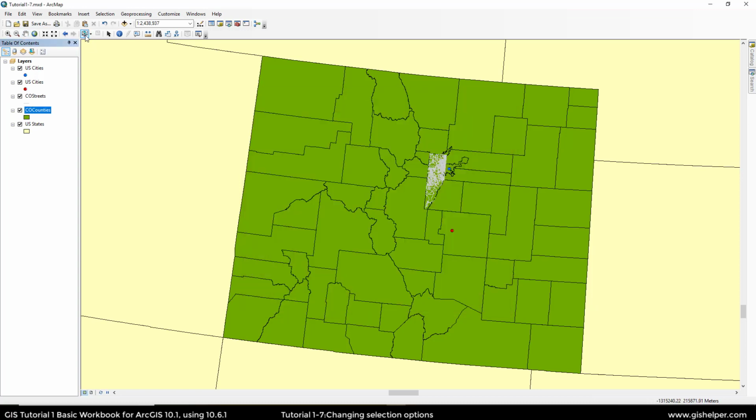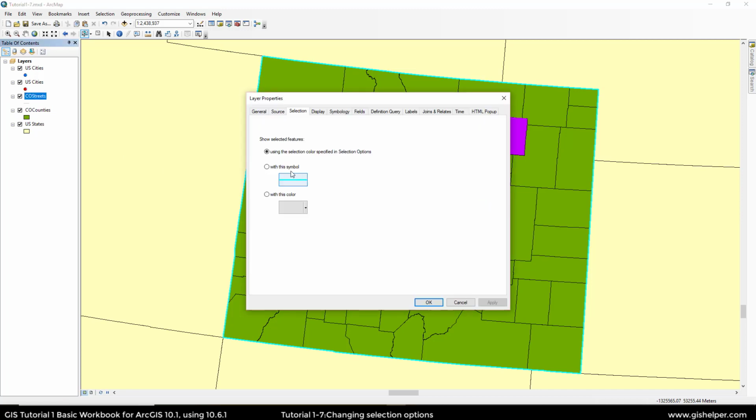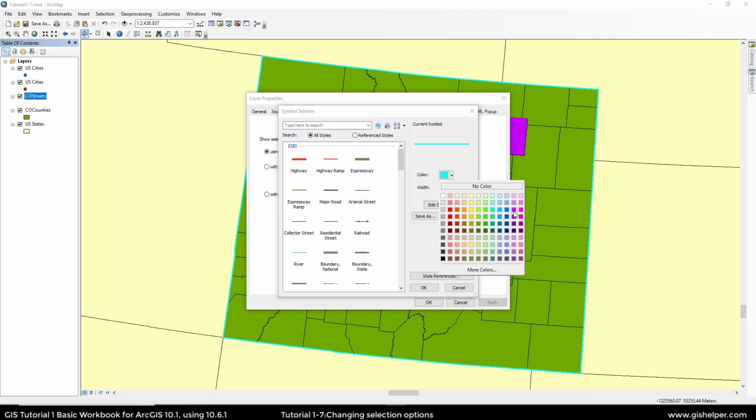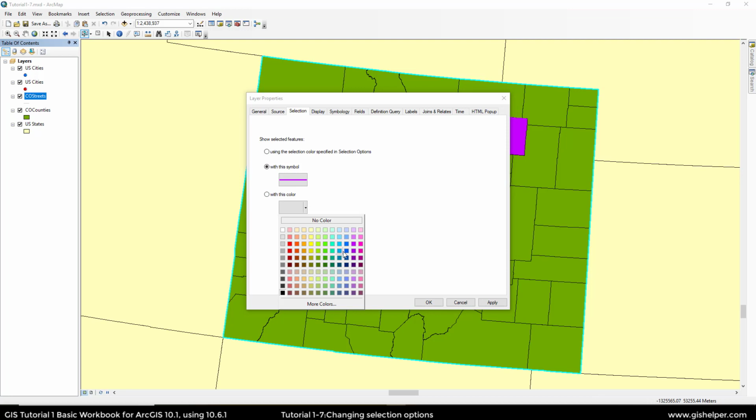Now I'm going to activate my selection tool and start clicking on counties. You can see that there's an outline still, but those are from the surrounding counties and not our county that we're selecting. They want us to repeat this with streets. It's just changing the color. This one we could probably just change color rather than symbol.